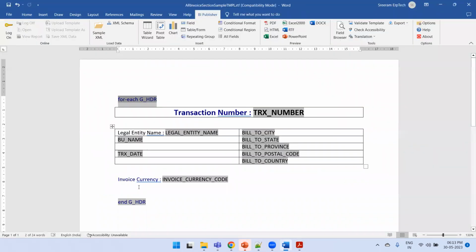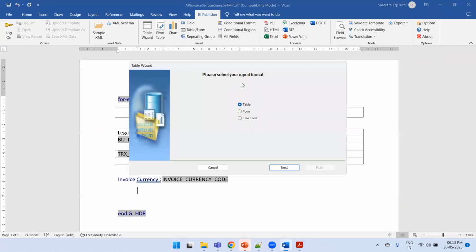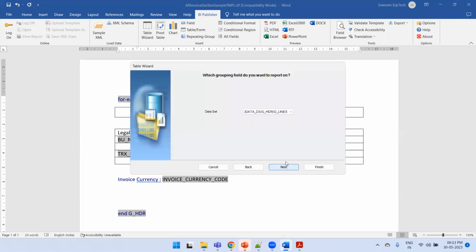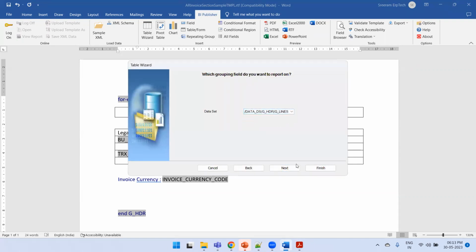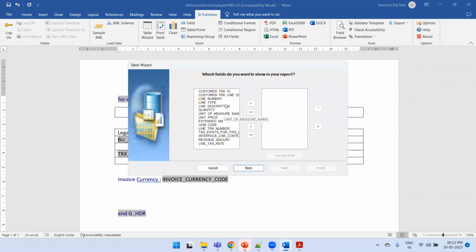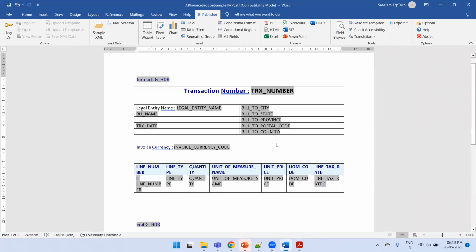And now the next thing is, let us say if we have lines data also, right? What we can do, we can simply use a table using a wizard. Click on it, we have to select report format as table only and select lines, next. And here you can select the appropriate information: line number, line type, quantity, unit of measure, price, currency code, and line tax rate. That's it. Finish. Now we can see the PDF output.